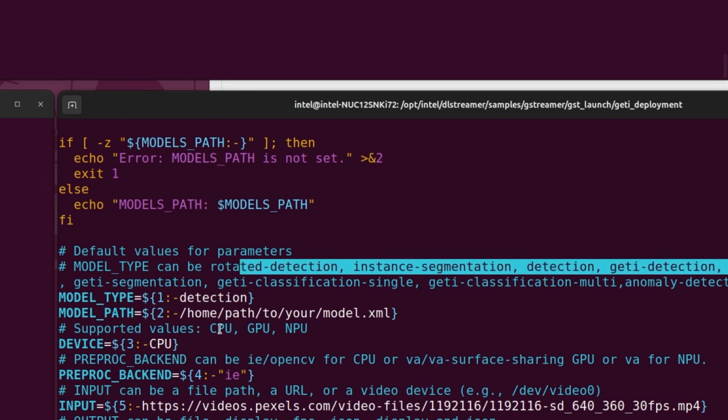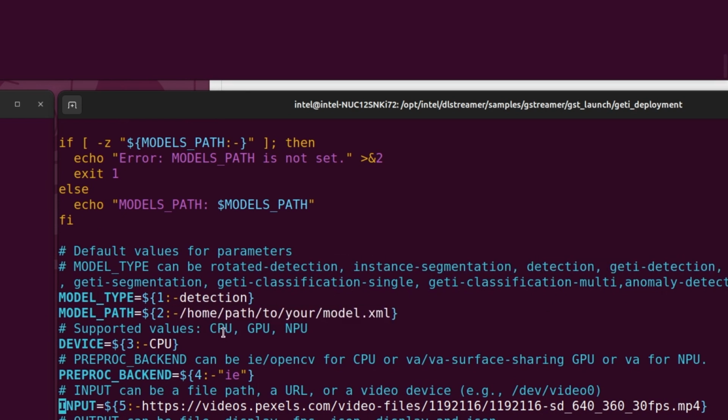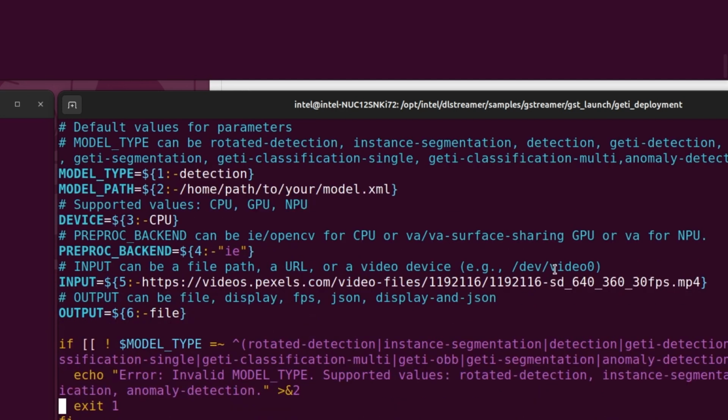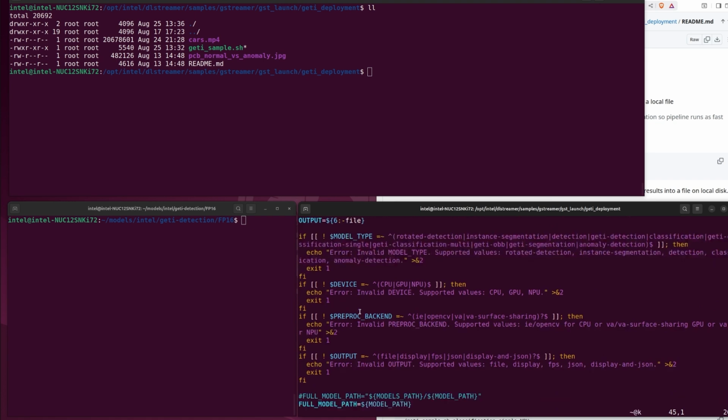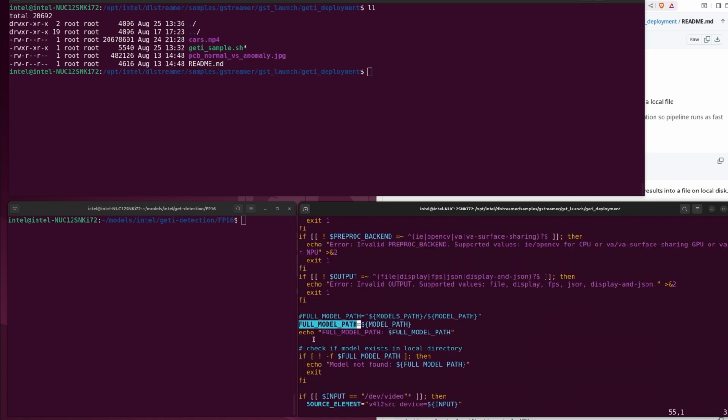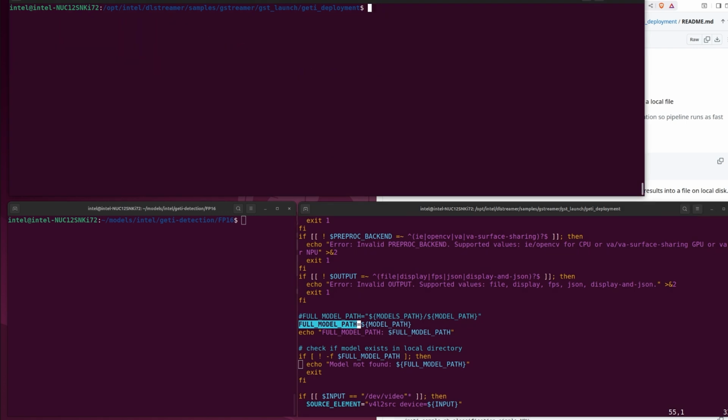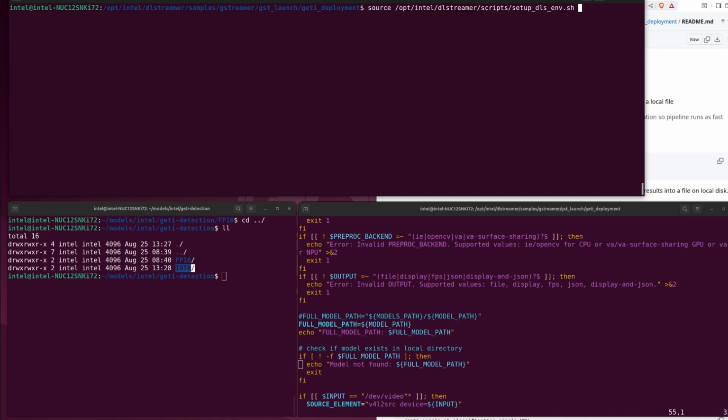Need to supply a path to the model, the target device. Same code, by the way, can run on CPU, GPU, or an NPU. Input could be a file, a URL, or a camera. And for the output, we can just display the FPS or the video or store the result in a JSON file. Pay attention to the location of the models. You have to define the variable and place them in the right place. This is a standard location, and I've placed here the two models under FP16 and int8.